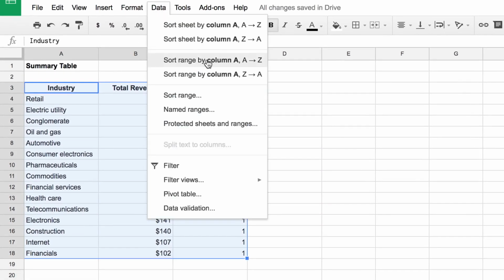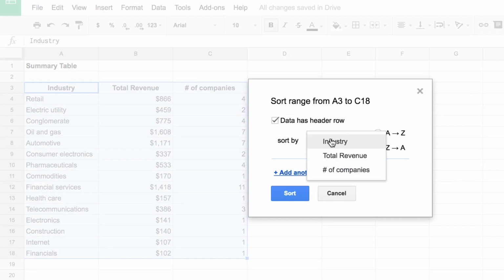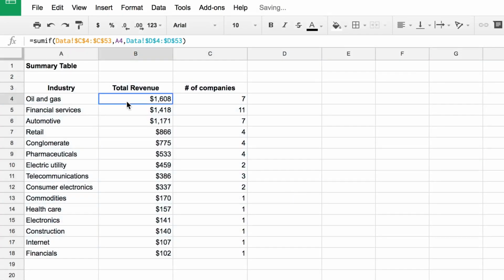So we'll come up to data, sort range, has a header row. We'll sort by total revenue descending, and we'll go sort. And so the oil and gas is the largest, then financial services, and then automotive, etc. So that's how we would do a summary table using formulas. And you can see it's a little more useful perhaps than just the raw data already. You can say, well, we've learned that the oil and gas sector is the largest one within the world's largest companies. So that's already an interesting fact that we would not see from the raw data.